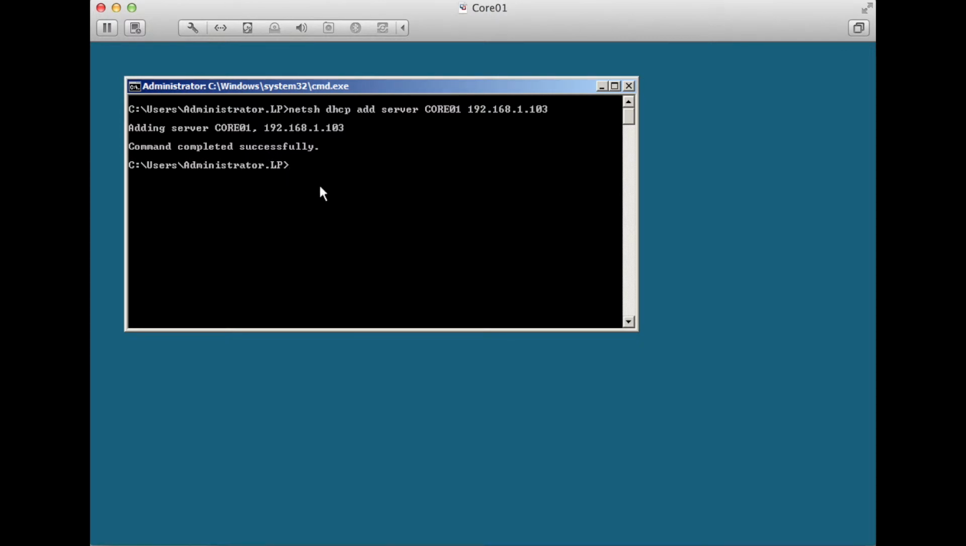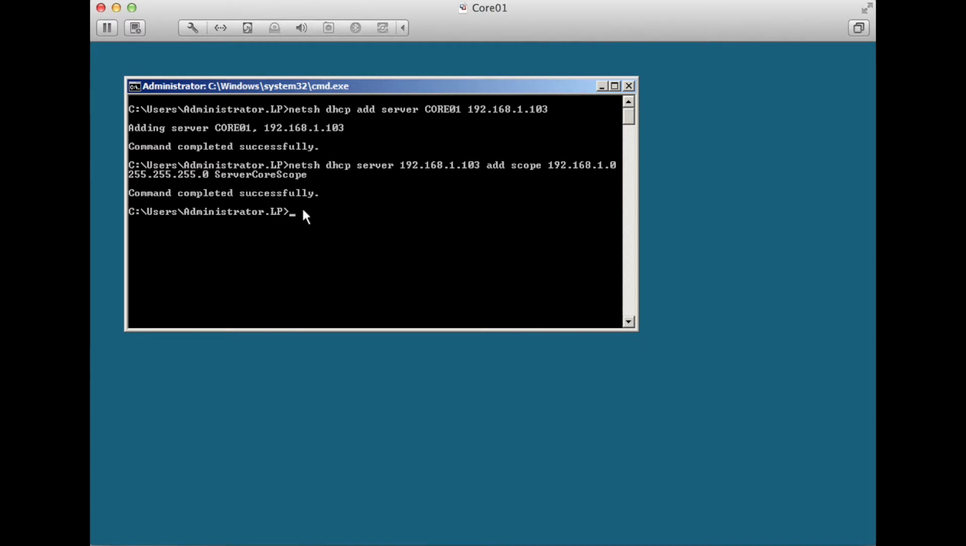The next thing we're going to do is add a scope to our DHCP server. For this, we type in netsh dhcp server, and then the IP address of our server, then add scope, and then 192.168.1.0, which will be our network address, then the subnet mask, and the name of the scope, which is server core scope. As you can see, we get the command completed successfully message.